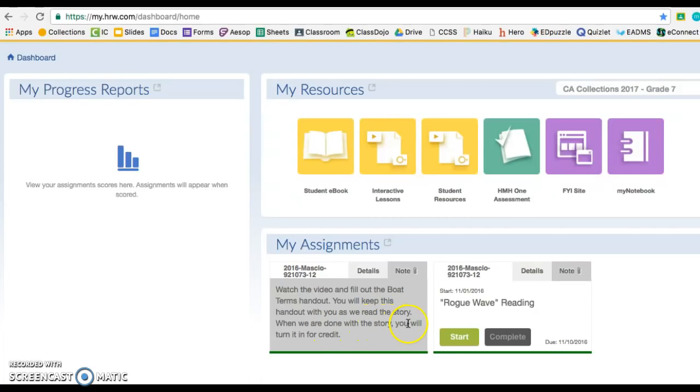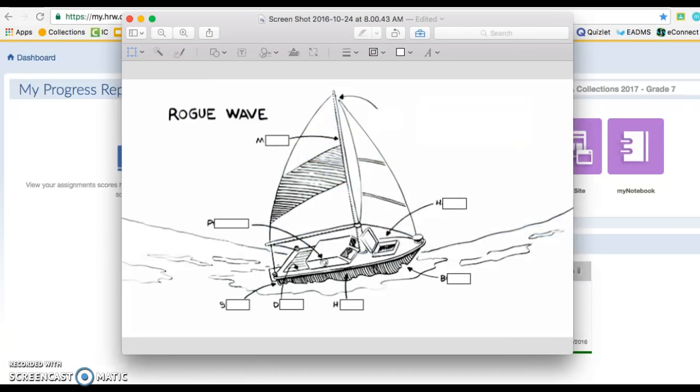When we are done with the story, you will turn it in for credit. So make sure you do not throw away this handout that you'll get with this picture on it. Make sure you keep that with you. And you're going to have that paper with you so you'll know what they're talking about. Oh, they're talking about this part of the boat. They're talking about that part of the boat.